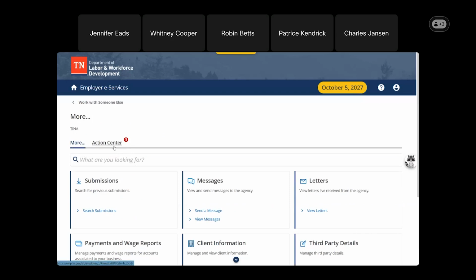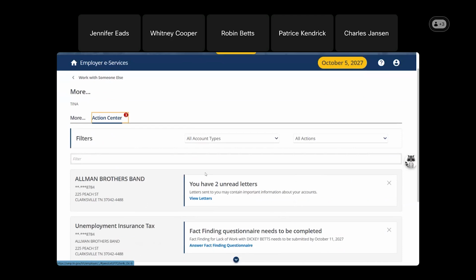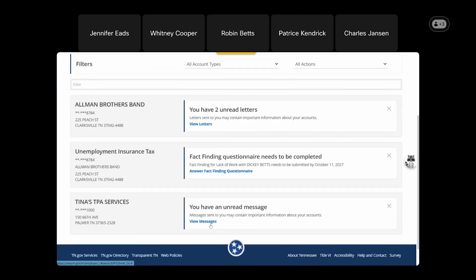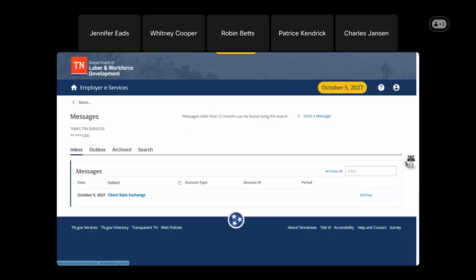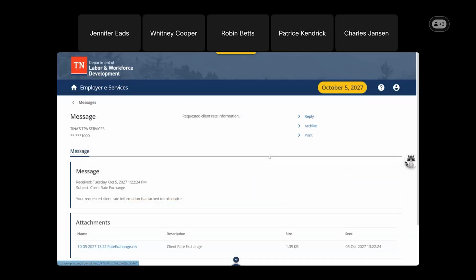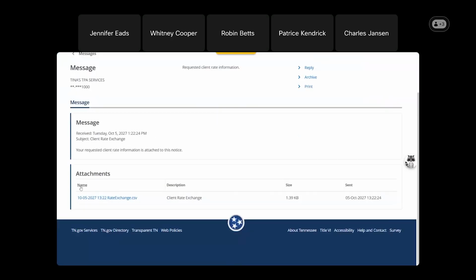Then, on the Action Center tab, you click this, and if you scroll down, you can see that you have an unread message. If you view the message, you will see that there is a subject called Client Rate Exchange with today's date that you can click on. Click on that, and you will be able to see the attachment with the rate exchange information that you just requested.